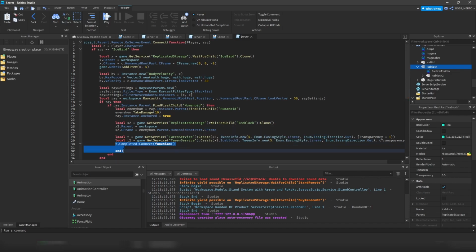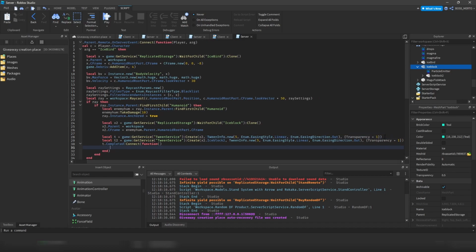So this event tells us whether this tween right here has been completed, and if it has been completed, it means the ice block has fully turned invisible, which also means that the ice block has melted, alright? So that's basically the illusion we are creating. If the ice block has melted down, then we want to reverse this one.